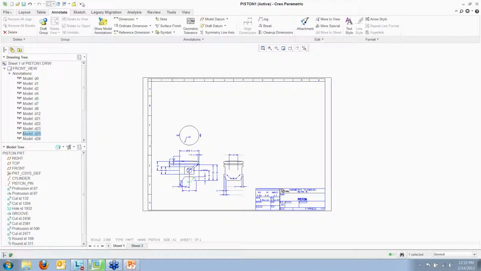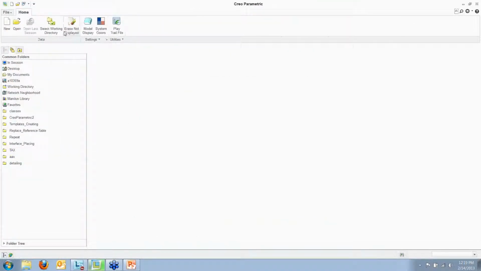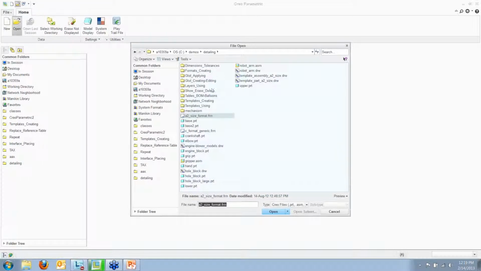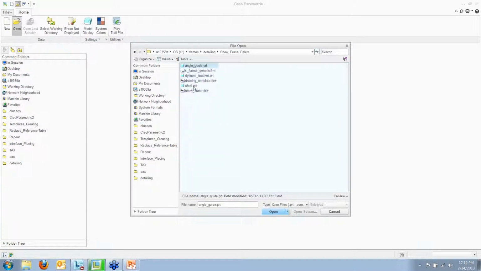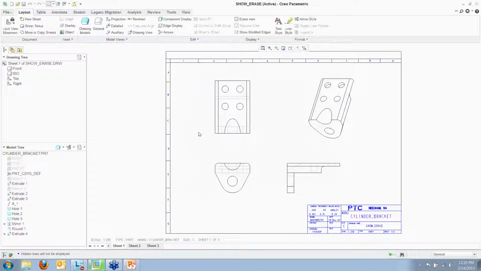Let's go over to another good example of how to use the annotation. So let me flip over and open up another model here. In this case, I've got a cylinder bracket that we're going to add annotations to.